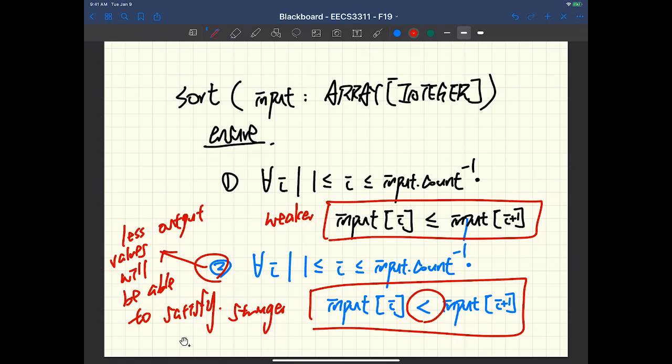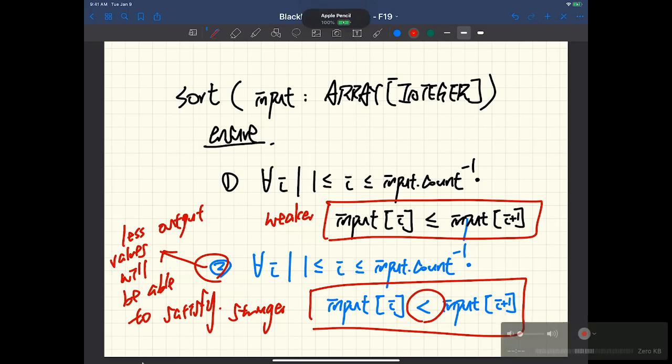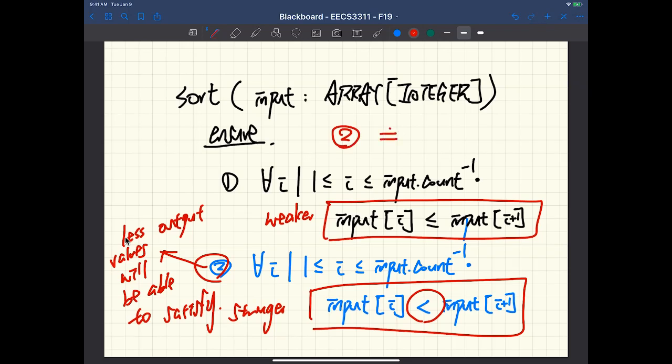All right, guys, we'll see more examples. I want to give you an idea of the kind of thing you want to judge. Now, would you agree number 2 implies number 1? Because that's stronger. So that means number 2 ensures more than number 1.